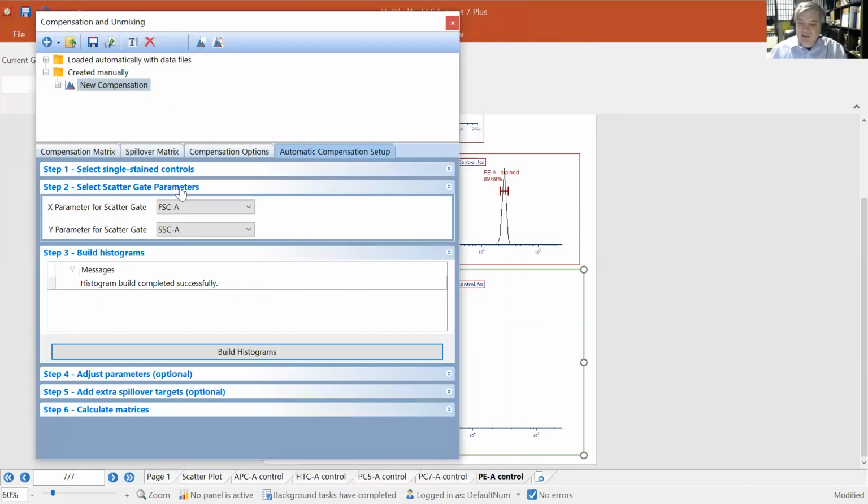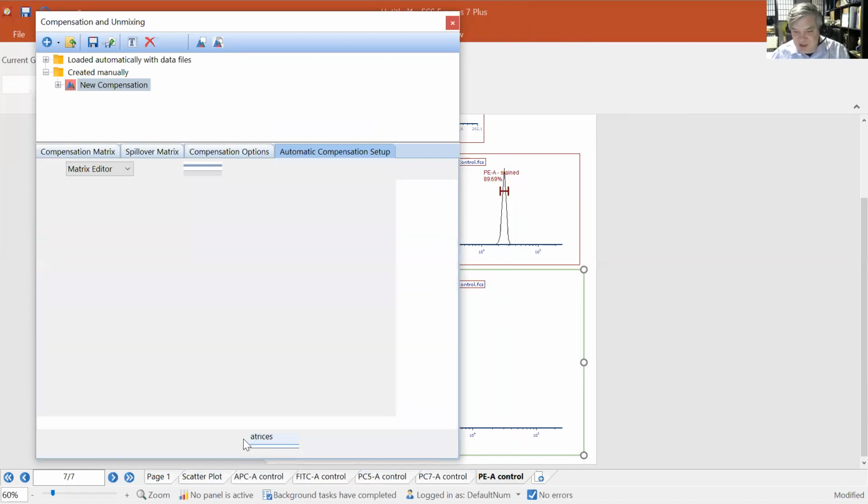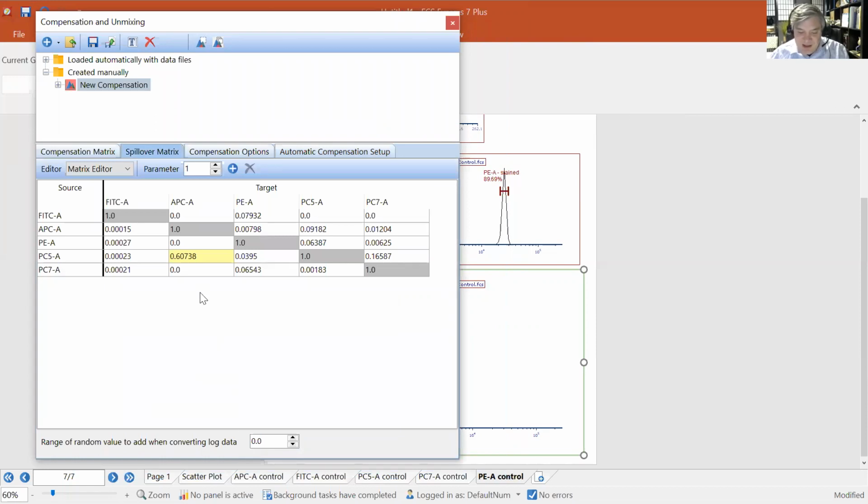So once you've gone through, you've built your histograms, you've defined your gates, you've let FCS Express automatically pick where the positives and negatives are, and you've gone in and reviewed that to confirm it, we're then in the position to calculate our compensation matrix. So we can click on step 6, we can click calculate matrix, and you can see that FCS Express has calculated a compensation matrix for our 5-color experiment. All right. So it's pretty simple, right?